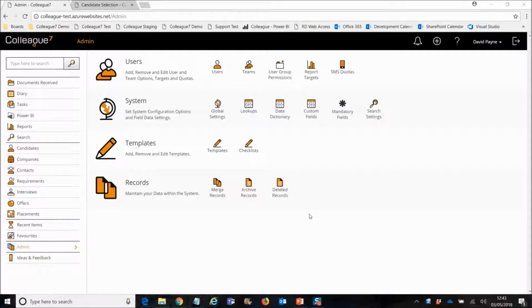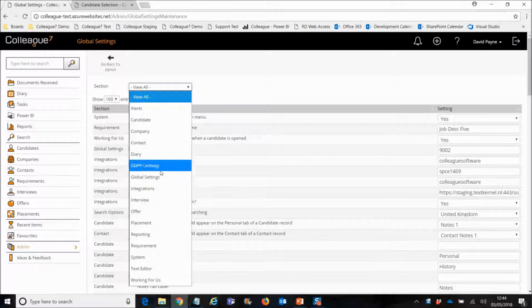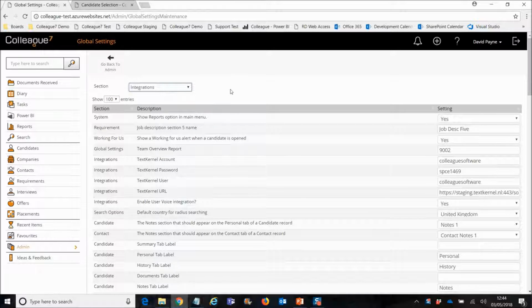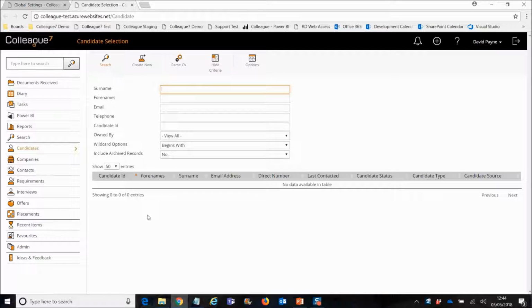Okay, so the first component I'd like to go through is the CV parser updates, specifically around the management of skills. Before going into that, I'd like to go into global settings just to highlight 2 additional global settings that have now been added to the system in relation to these updates. If we launch the global settings area and filter down to the integration section here, what you'll see is there are 2 options: create text kernel skills, which is a yes no, and show text kernel skills, which again is a yes no. We'll leave those as they are just for the moment. We'll come back to those, but that's just a starting point on those new global settings.